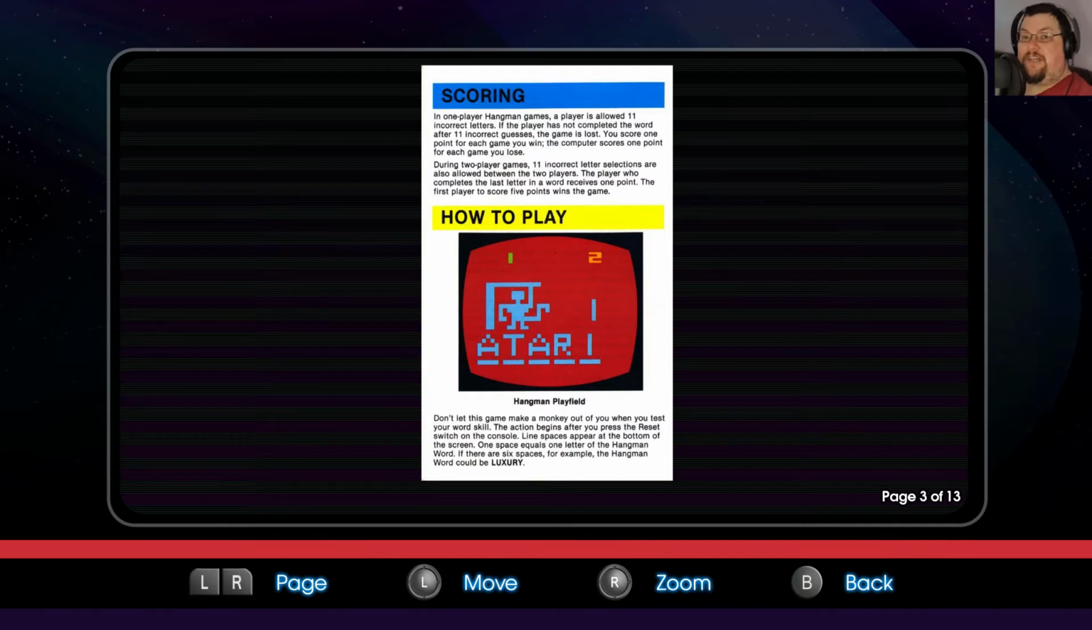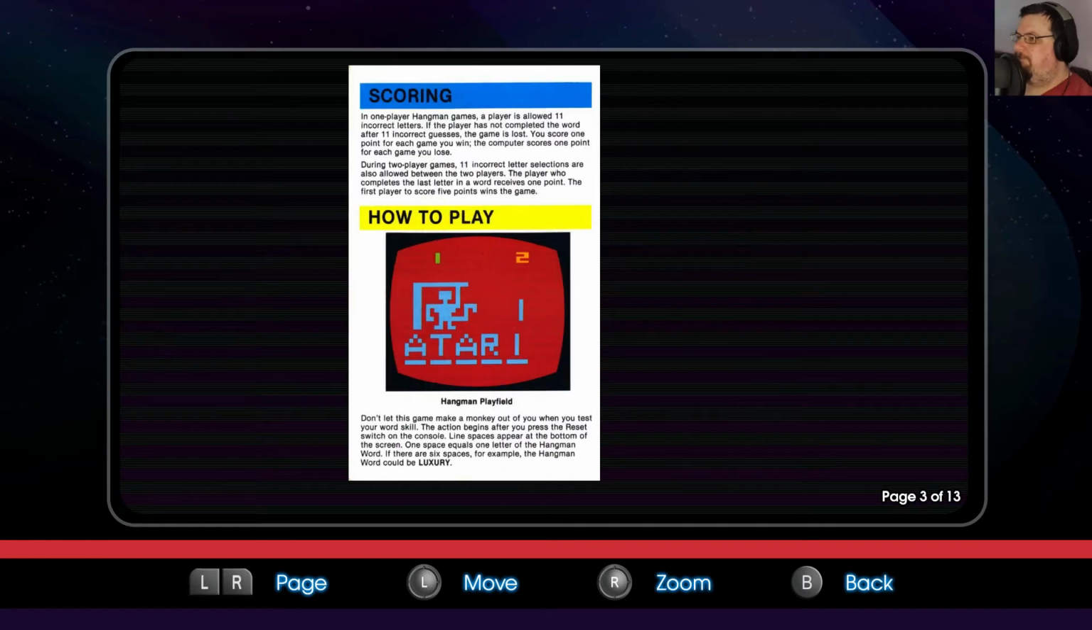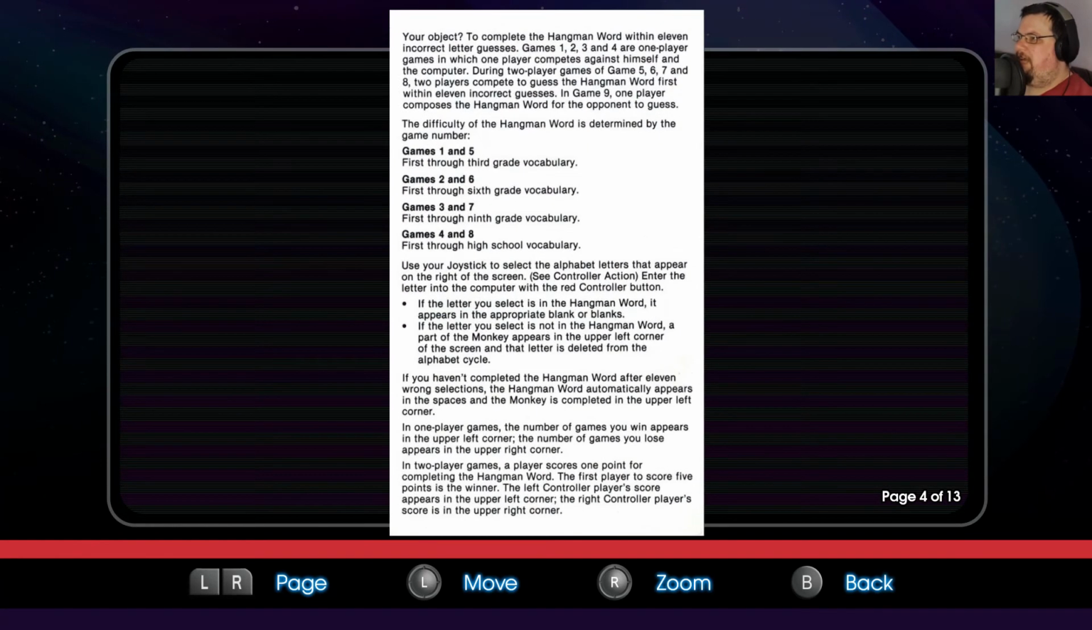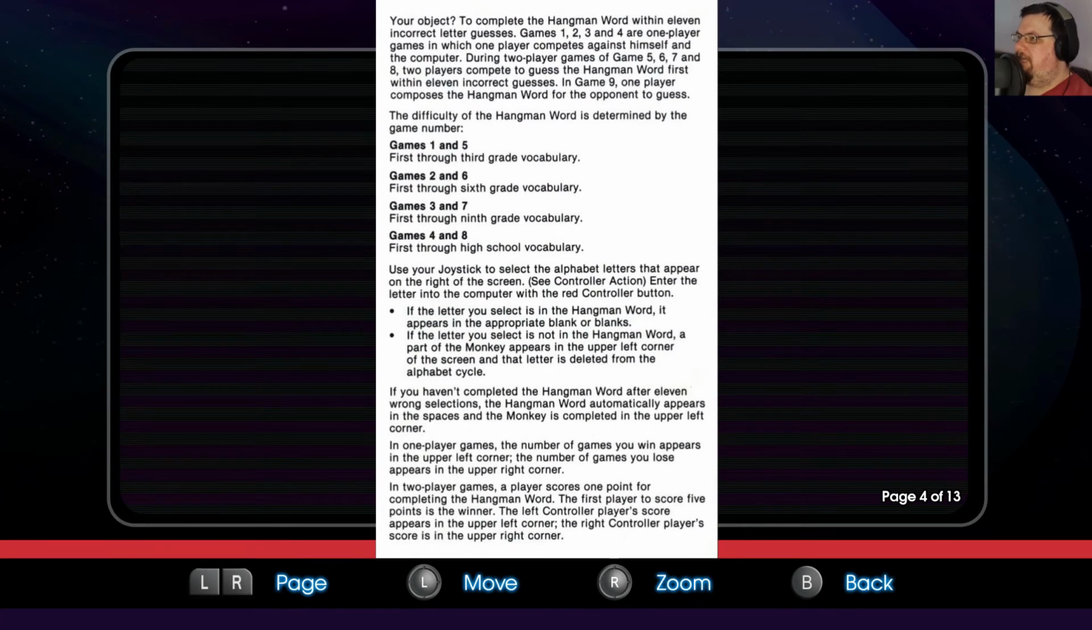How to play. So it does actually tell you how to play Hangman. I was beginning to think that it didn't actually provide the rules of Hangman, but there we go. Don't let this game make a monkey out of you when you test your word skill. The action begins after you press the reset switch. Line spaces appear at the bottom of the screen. 1 space equals 1 letter of the Hangman word. Your object is to complete the Hangman word within 11 incorrect letter guesses.